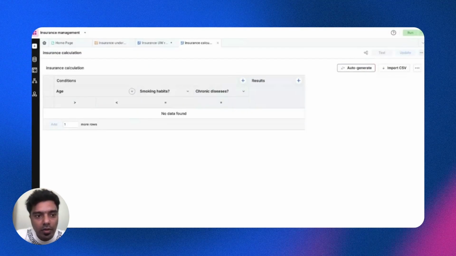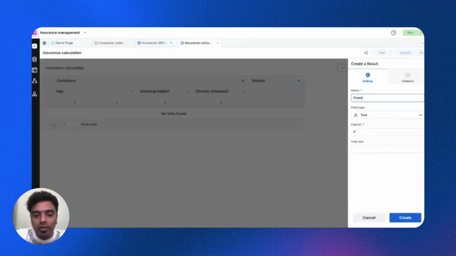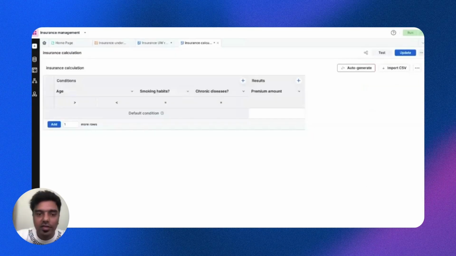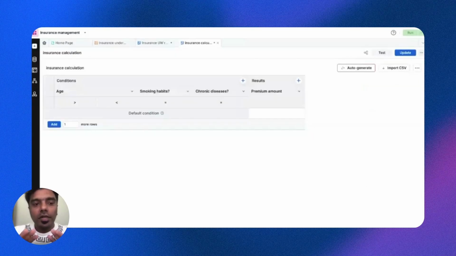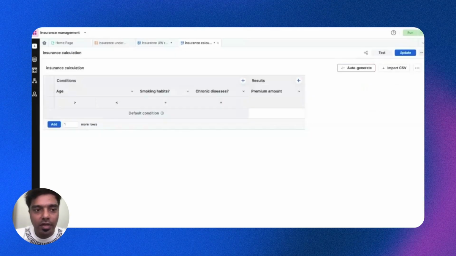So now that you have defined the input conditions, I'm going to define the result. Based on these conditions, we are going to return the premium amount that the user is supposed to pay. So it's going to be a premium amount column, and it's of course going to be a number. I have created the result as well. Now that you have defined the columns of the conditions and the results in the decision table, all that's remaining to do is to write the rules for each and every combination of these input conditions we are going to input.